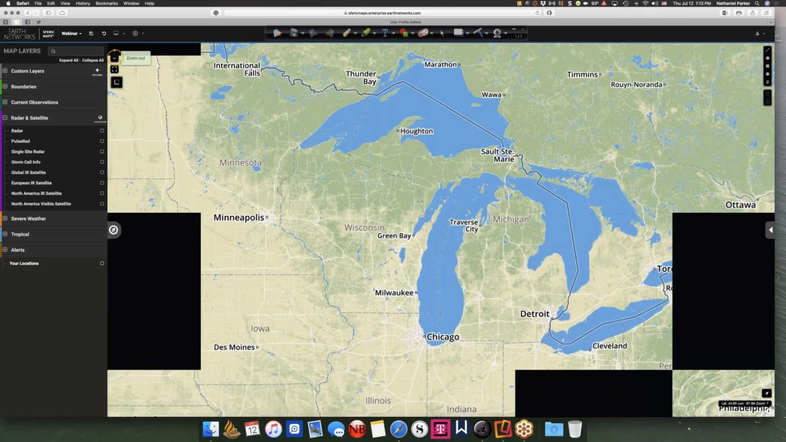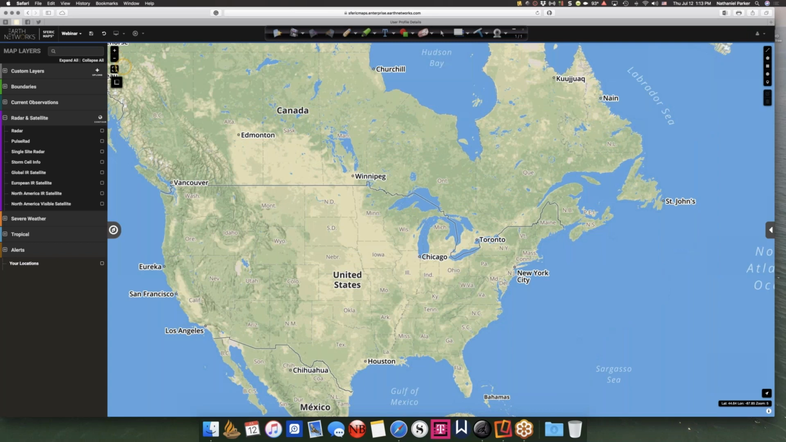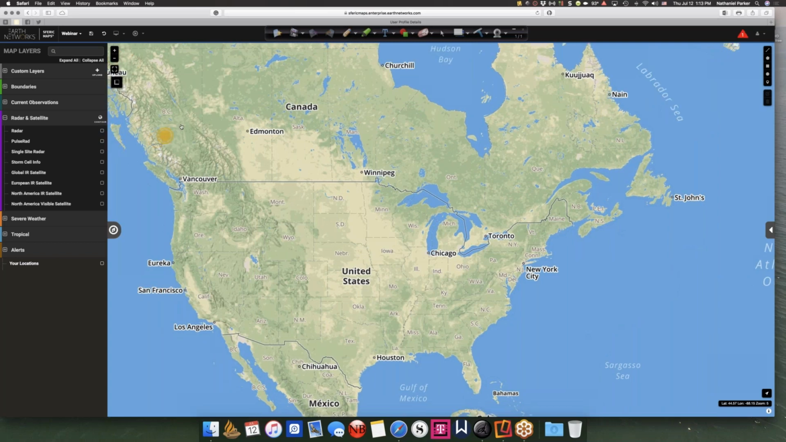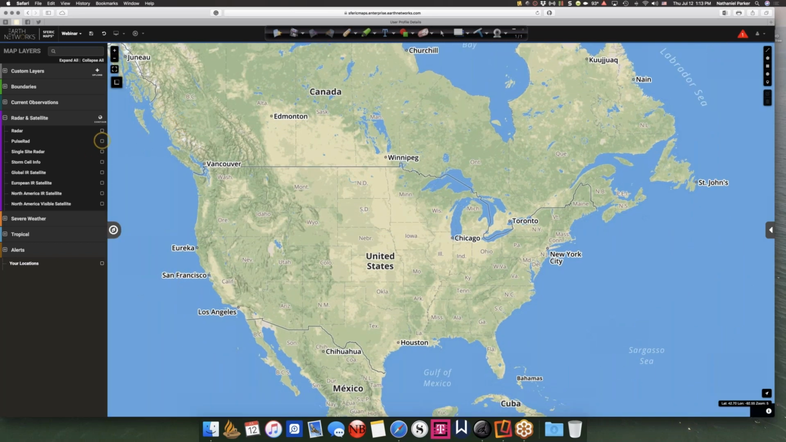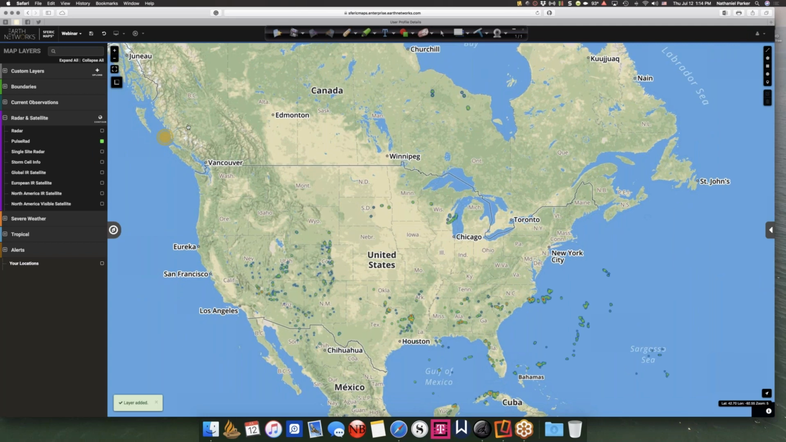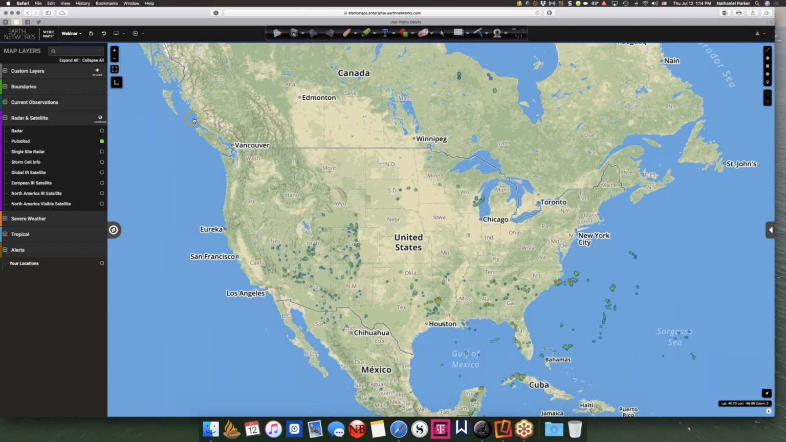In addition to the radar and single site radar features, we also have PulseRad on board. And the great thing about PulseRad is that it uses the Earth Networks Total Lightning Network to simulate and give you a radar alternative. What it does is take the lightning intensity from our exclusive Earth Networks Total Lightning Network and put together a simulated radar alternative to show you where convective weather is.